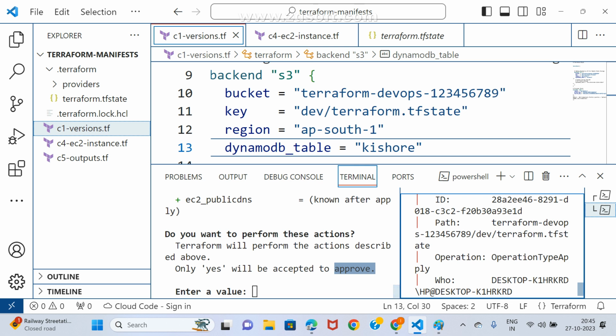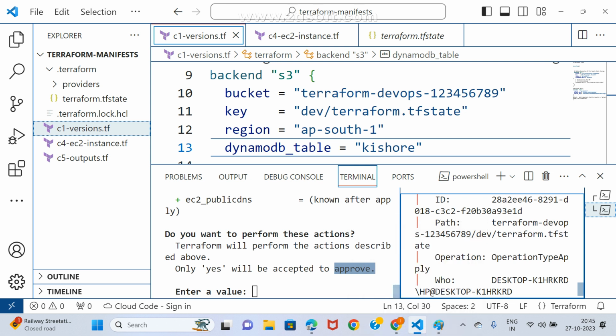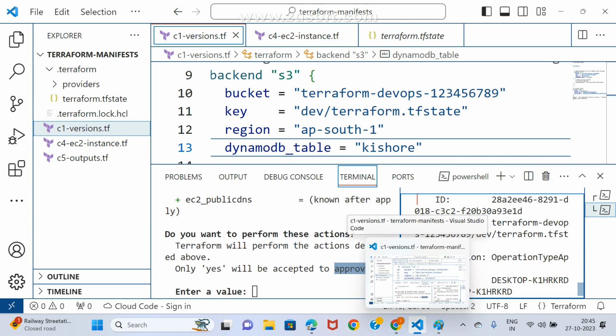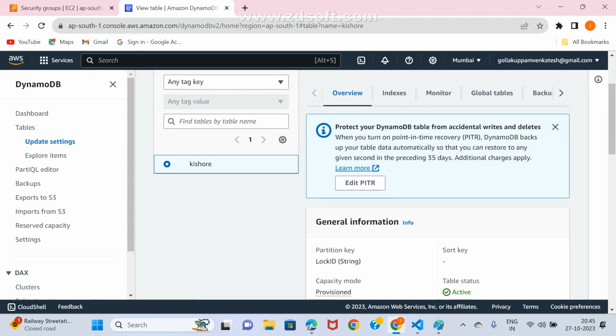Why is it locking? There we applied the DynamoDB locking mechanism. See, it is locked, right? We'll go and check it in DynamoDB. What happens in DynamoDB? I am going there. In DynamoDB, just refresh it. Now just click on Kishore.